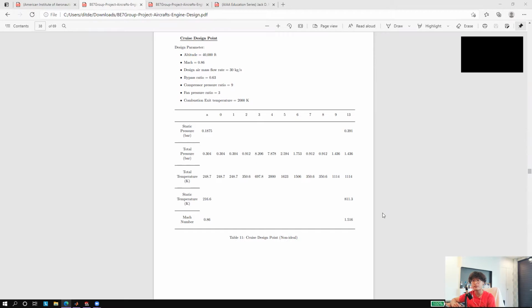Hello everyone. Today I'm going to be sharing my work about aircraft engine design from Aircraft Propulsion Class. My work is to design a compressor, turbine, and fan, which is turbomachinery. My work started by looking at the design point.